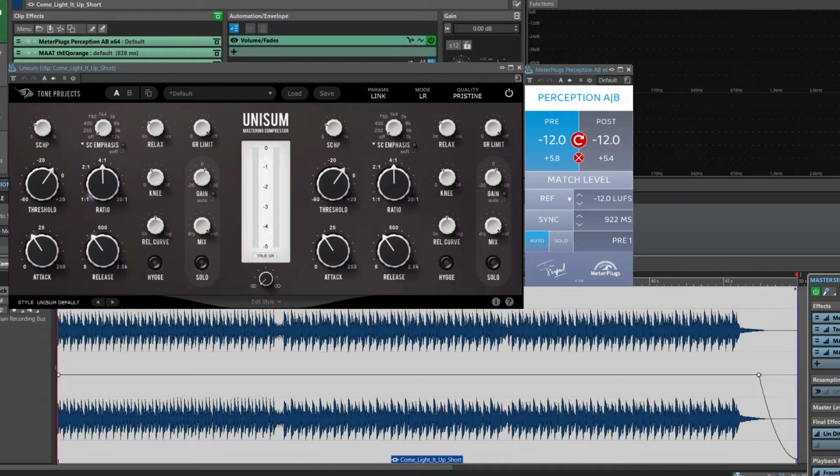Next, I add an instance of Unison Mastering Compressor from Tone Projects to enhance the danceability, so to say, of this track, and I use it in parallel compression mode. My aim is to add intensity of compression, but without any damage to the transient energy of the mix. In this case, it is important not to be subtle and to really attack the transients of the mix.